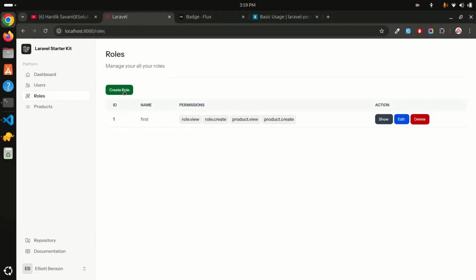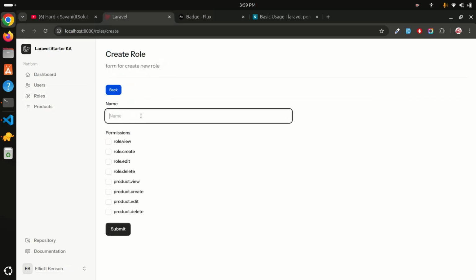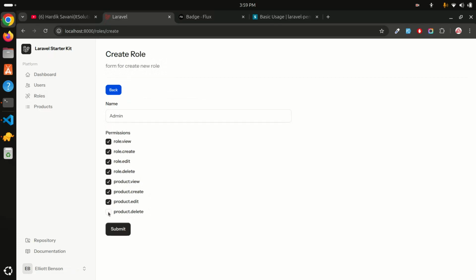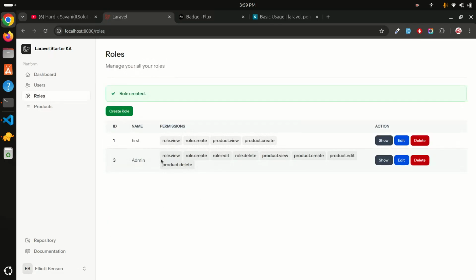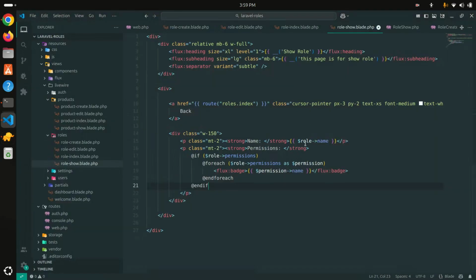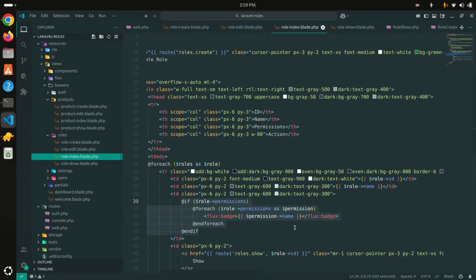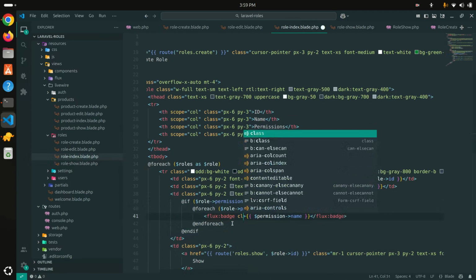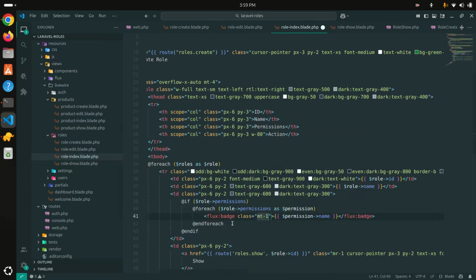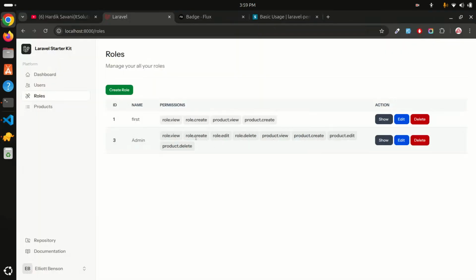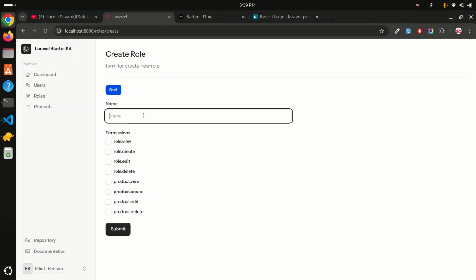Now let me go back and create some proper roles. I will create an admin role and it will have all the permissions, and submit it. You can see that admin has everything, but the design is not perfectly fine. So let me go to the index page and add some margin. Yep, now perfect.